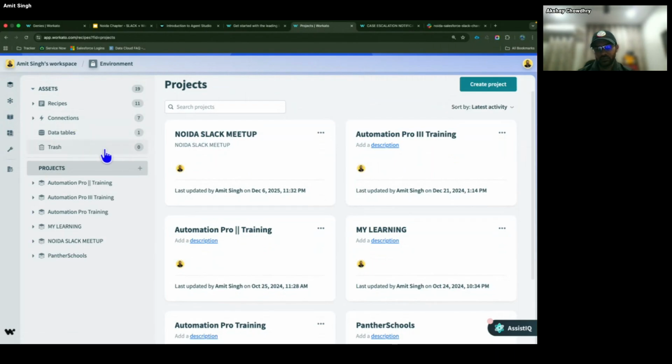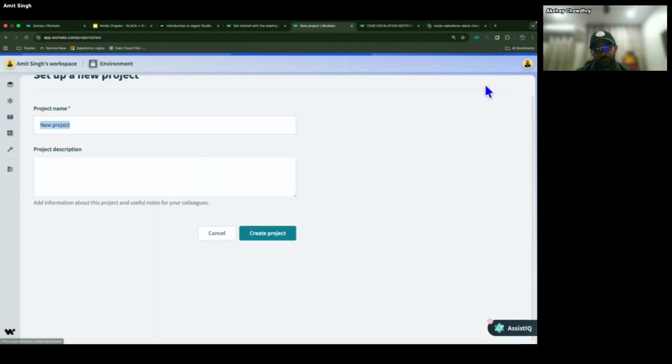Something you have deleted, you can get under recycle bin. So what we usually do whenever we are working, and I would also suggest whenever you are doing the training or the hands-on with Workato, it is better that you create a project which has a meaningful name.